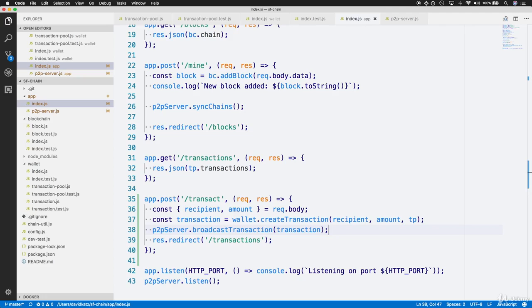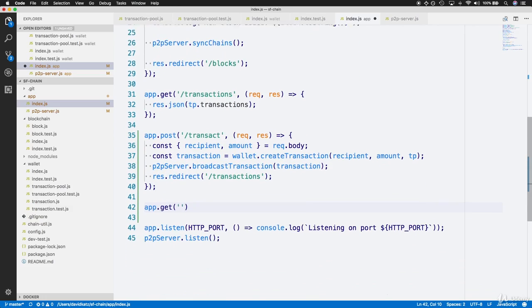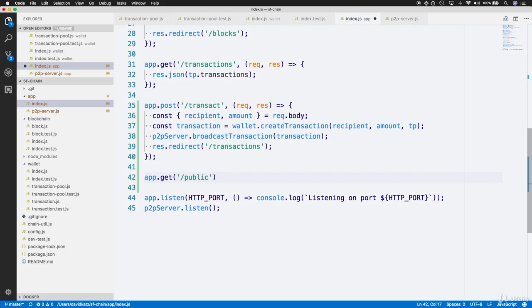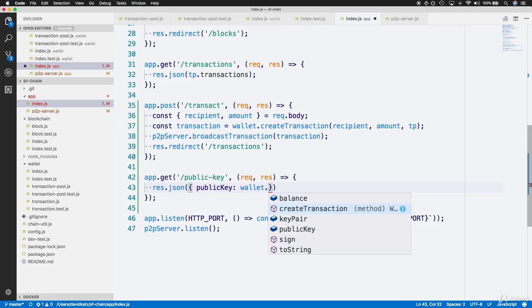They'll want to share their address after all, so that other individuals can send them currency through transactions. So let's make a new GET request under the endpoint public-key. So we're going to have a new GET request, and then the endpoint is /public-key. We have our familiar request and response callback function. And then we'll serve up some JSON, which has a public key. So the JSON object will have a public key, and then the value for this key is the wallet's public key.